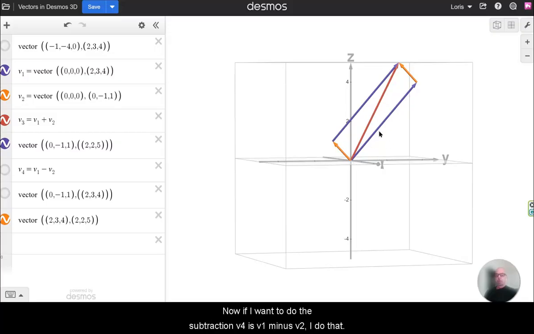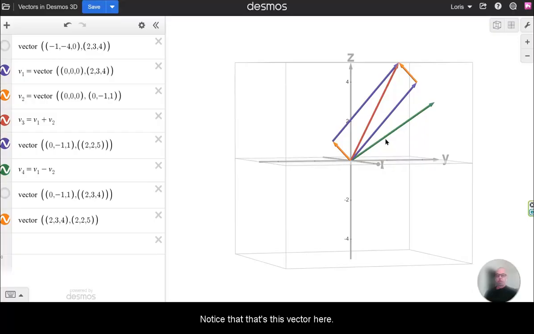All right, now if I want to do the subtraction, V4 is V1 minus V2, I do that. Notice that that's this vector here, but if I want to show you that it's actually the other diagonal of the parallelogram formed by the purple and the orange.